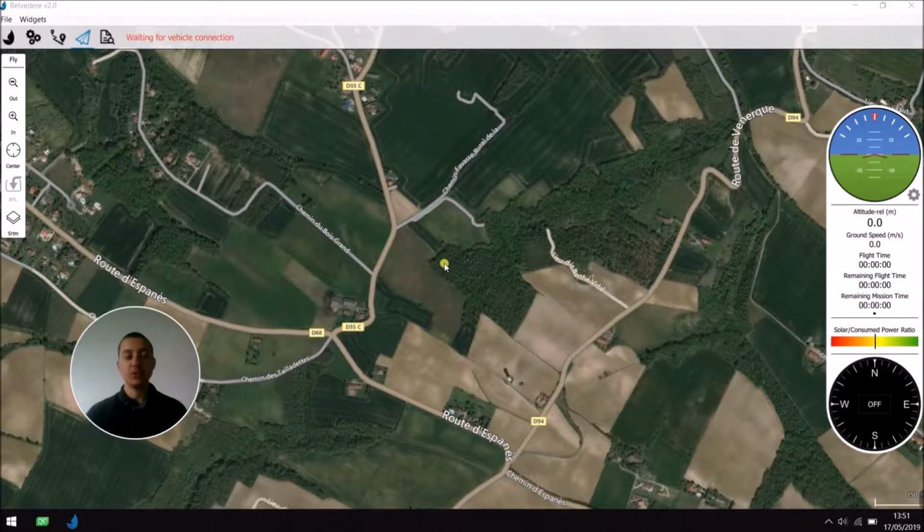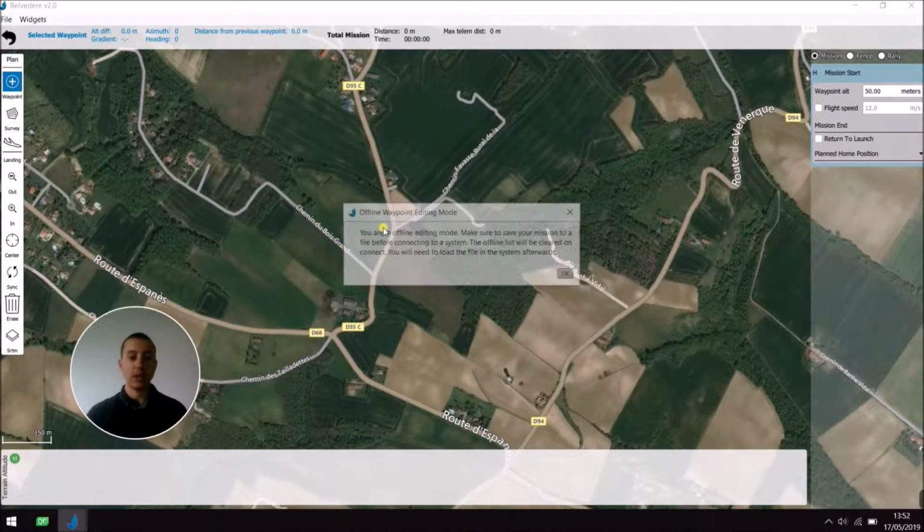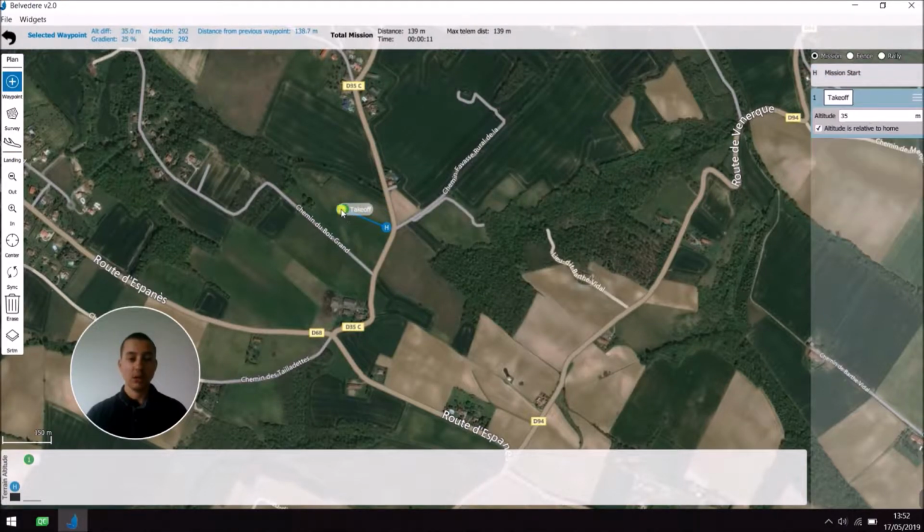So let's start with the mission planning. First, what you need to do is go to the plan view, then click on waypoint, and on the map you will have a warning telling you that you are in offline mode. Then you can move your home and your takeoff. Your home will be replaced when you have a GPS location when you're on the field.